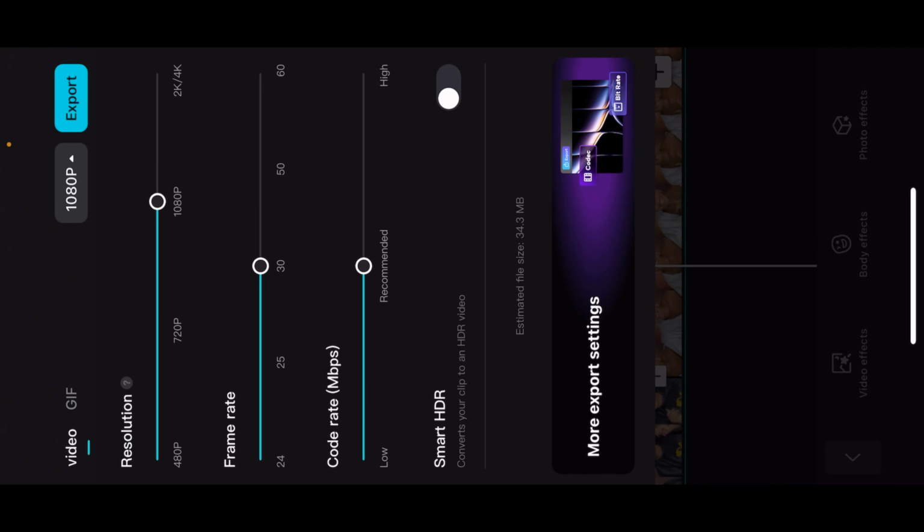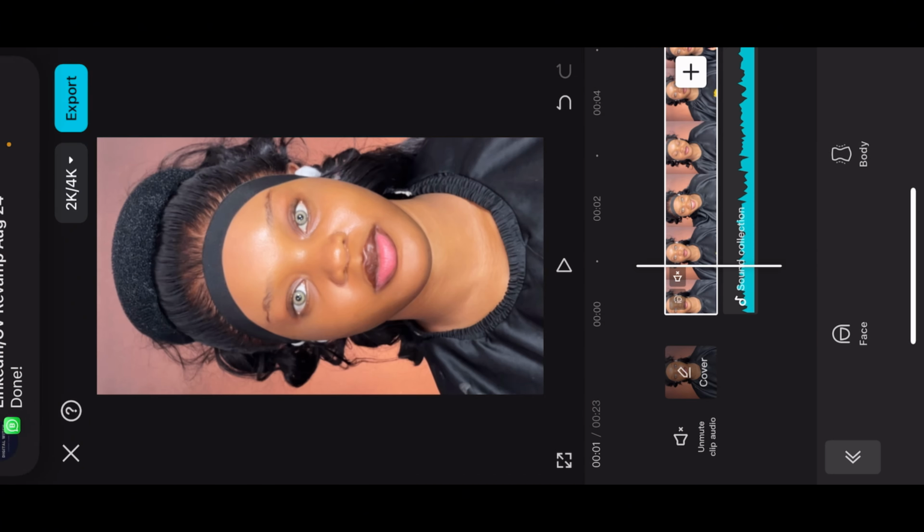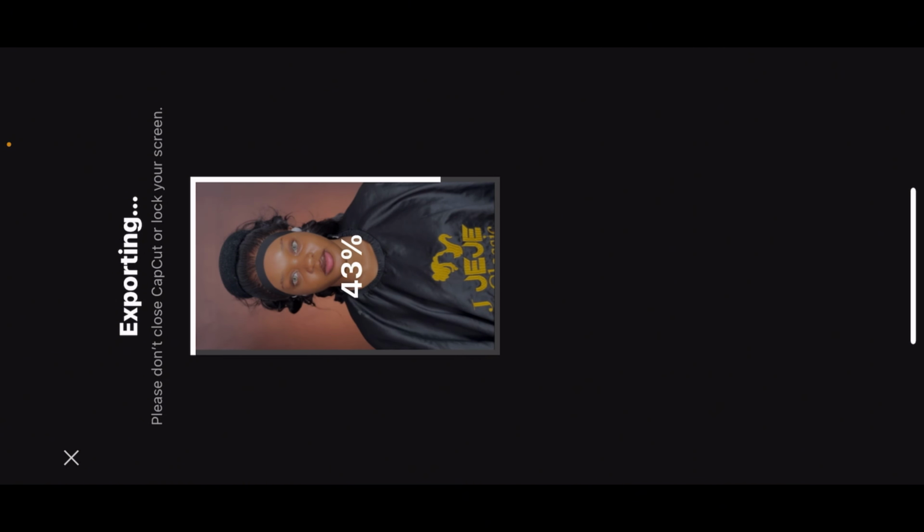And if I'm saving my video, I save in 2K or 4K. That is how I save my video. And export. Okay, let me just export it. So as you're exporting, it has to load. So while it's loading, don't even touch your phone, don't close your screen, allow it to load.